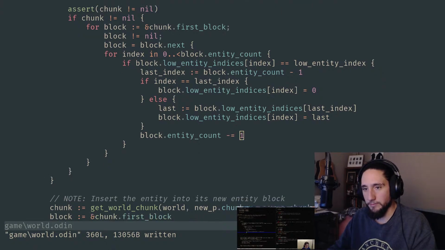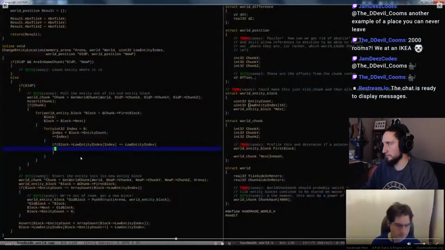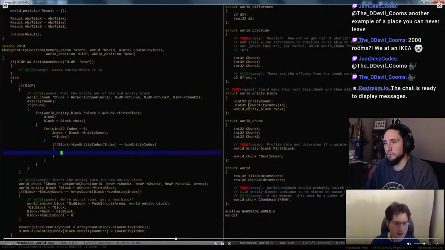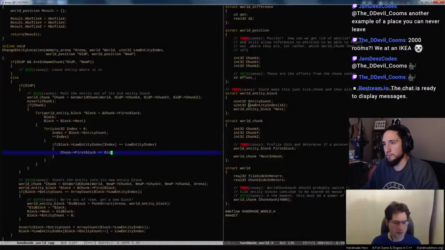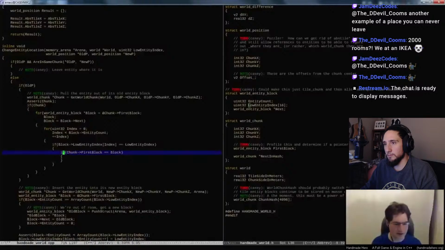And hopefully that's right. So what I'd like to do is say, okay, got it. Let's see if chunk first block equals block, right? So in this case, we're going to say if we're on the first block itself, then all we really need to do is swap with the last guy in here.